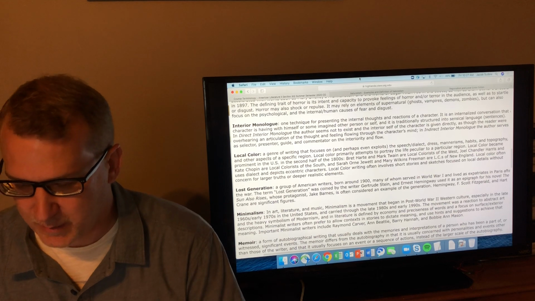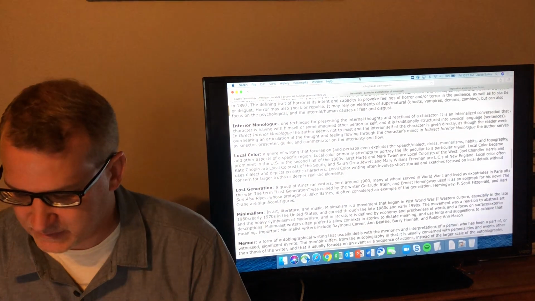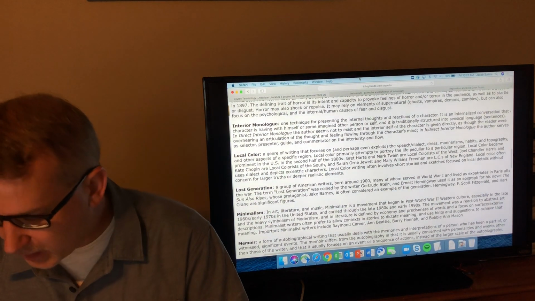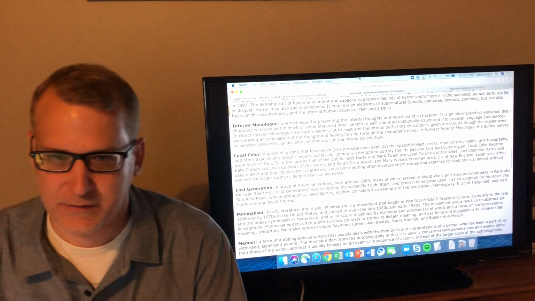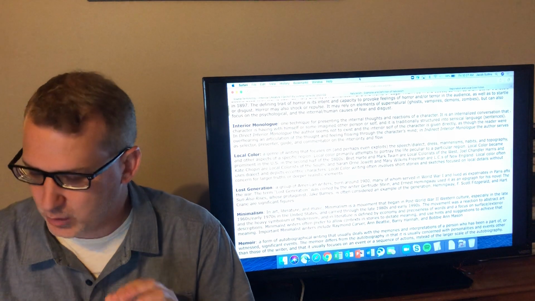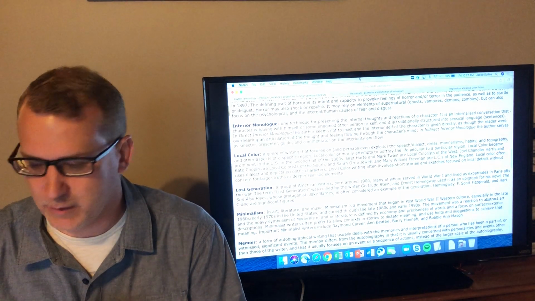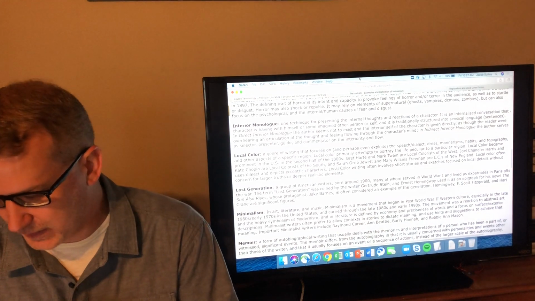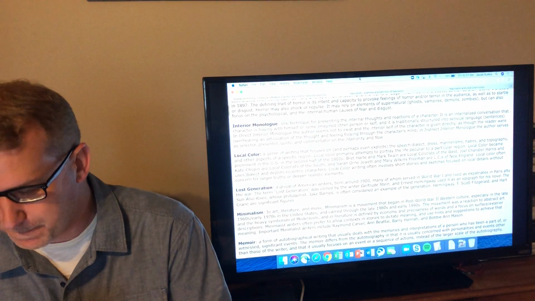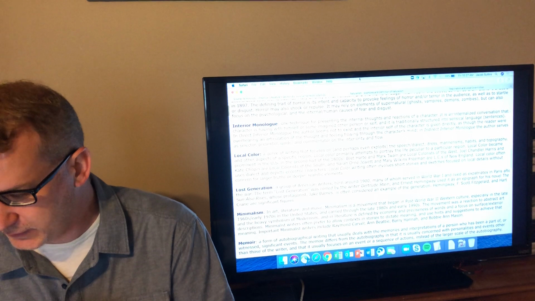Local color became prominent in the United States in the second half of the 1800s. Bret Harte and Mark Twain are local colorists of the West, and so by the West then, they would have meant getting west of the Mississippi River. You're talking like west of Arkansas, the western Mississippi Delta, those areas.